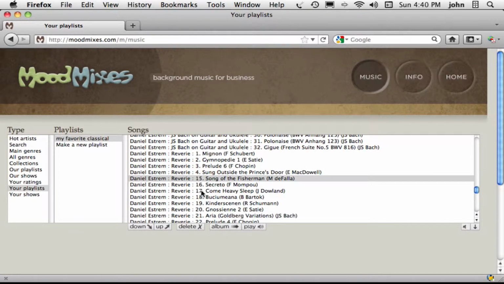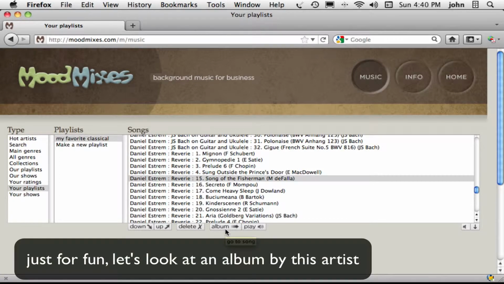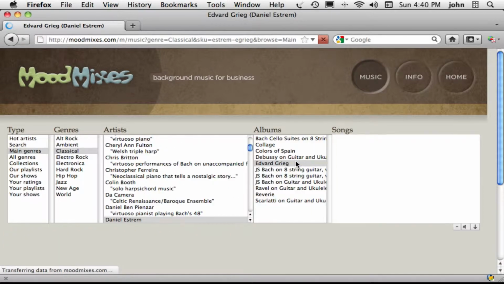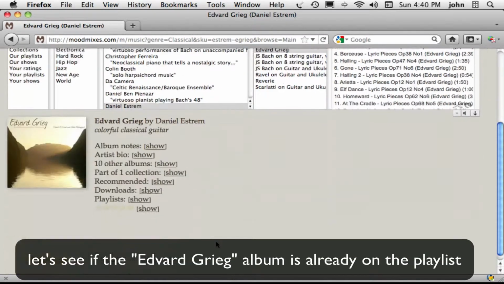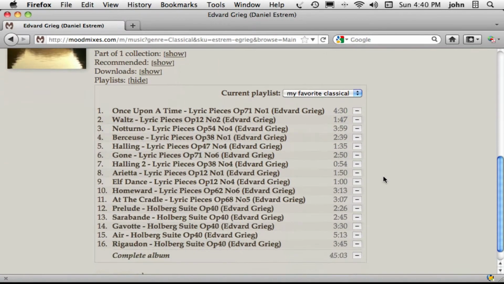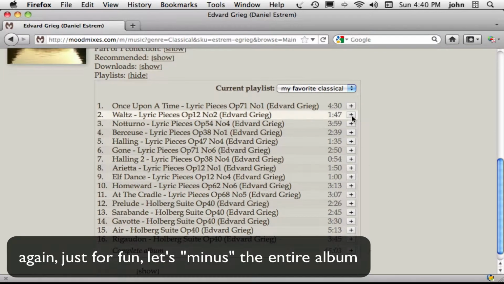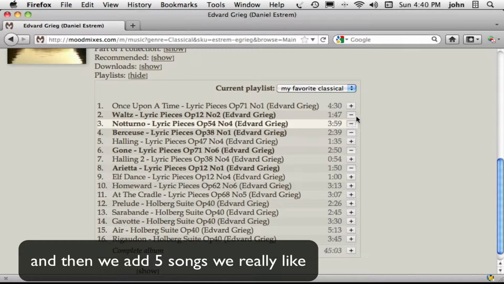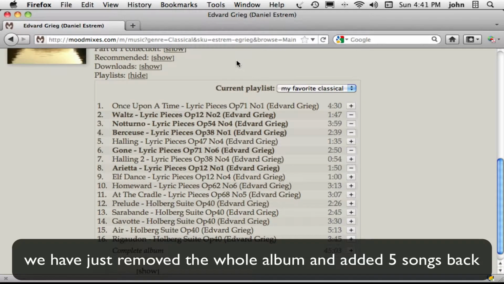Let's also say that there's an artist here that has albums that we like, but are not currently on the Classy Classical or our favorite classical. So we're going to go to this person's albums, see if the Grieg album by Daniel Estrom is there. It already is, so for example, we could minus it, which removes all the songs, and then we could add just a few songs that we do like by hitting plus next to them. So what we've just done is remove the whole album from the playlist and then add just these 5 songs back.